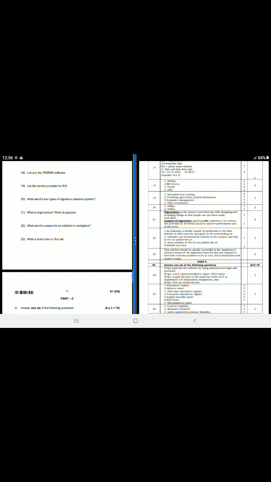Then write a short note on first aid. First aid kits should be quickly accessible to the employees. They should contain all the important items for the first aid requirement to deal with common problems such as cuts, burns, headaches, and muscle cramps.